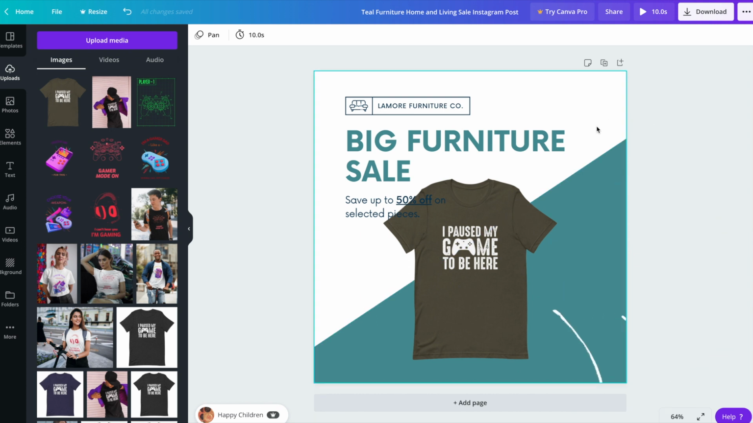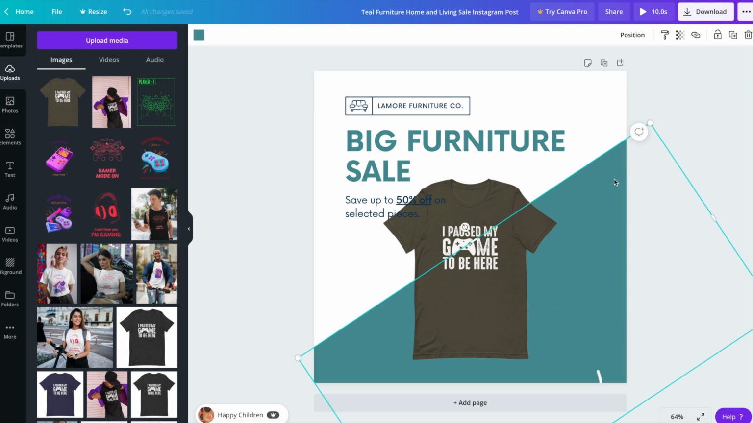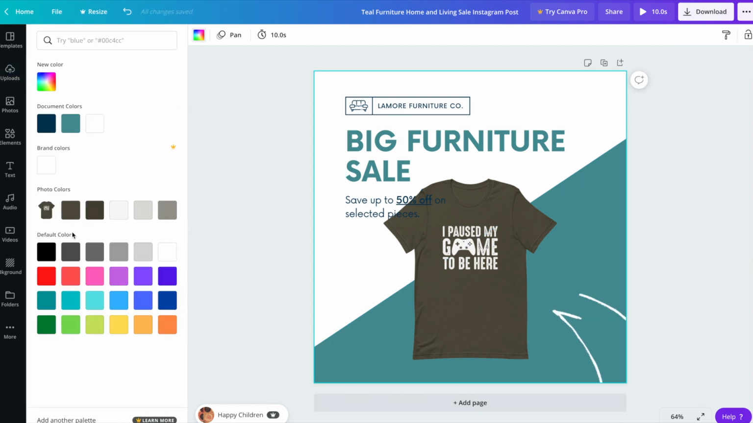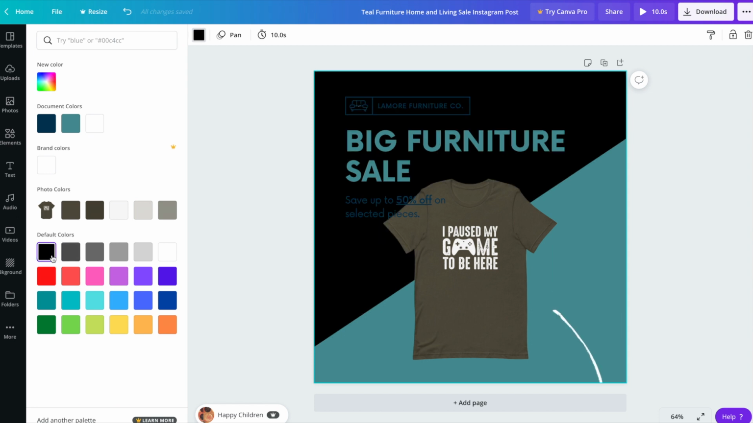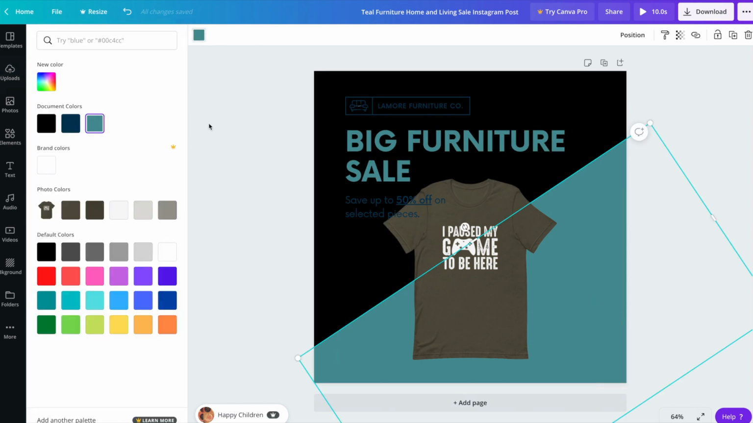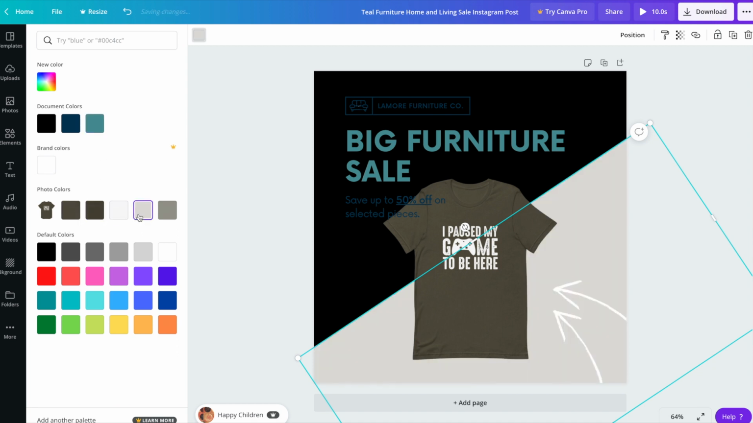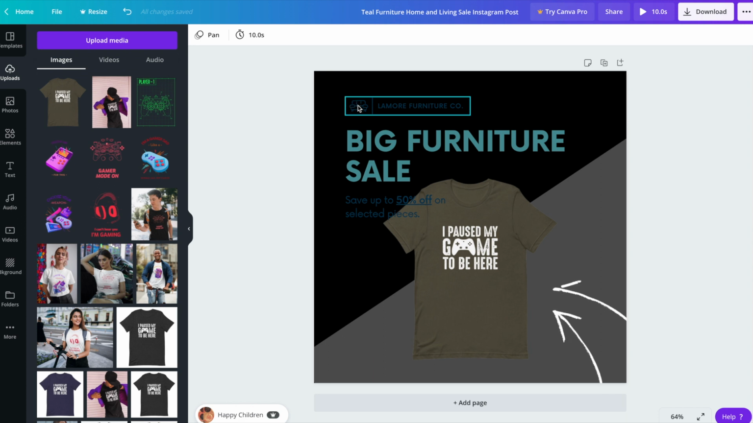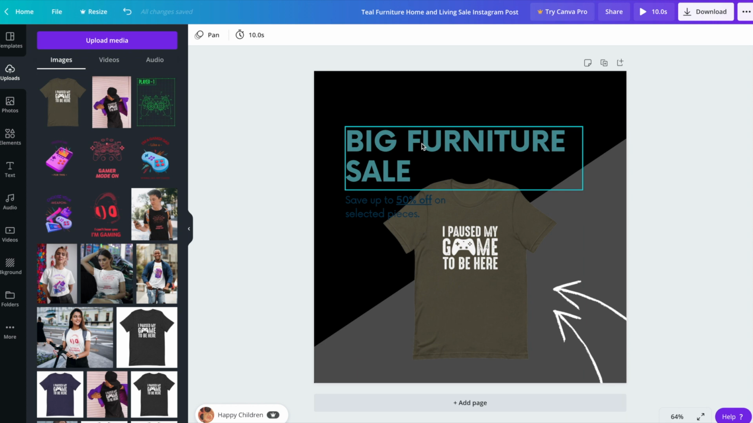Next, I'm going to change the background images. So as you can see, the white is the actual background, and then this teal color is just a rectangle on top. But we can certainly go ahead and change them. Next, I'm just going to start deleting some of this here because we don't need it. And then I'm going to start moving all of the text up.